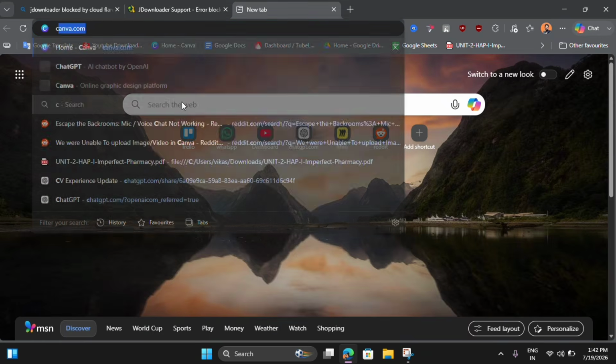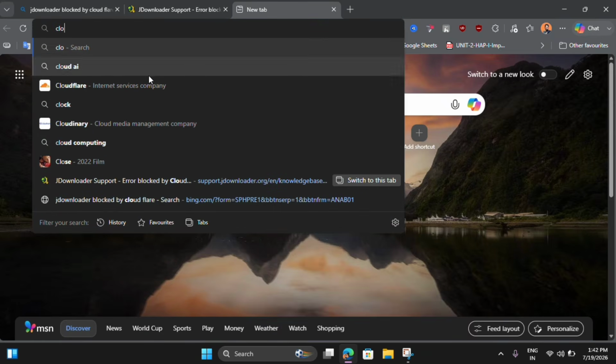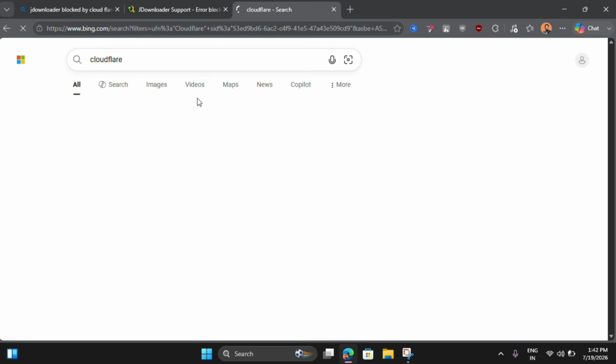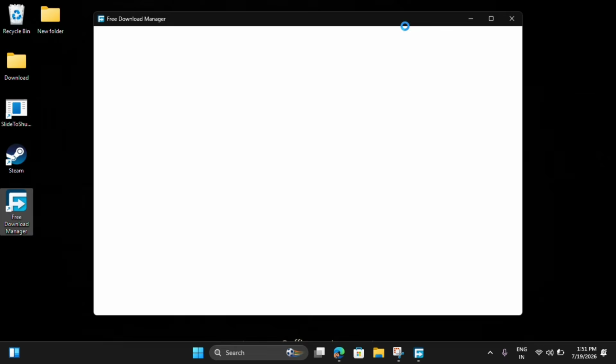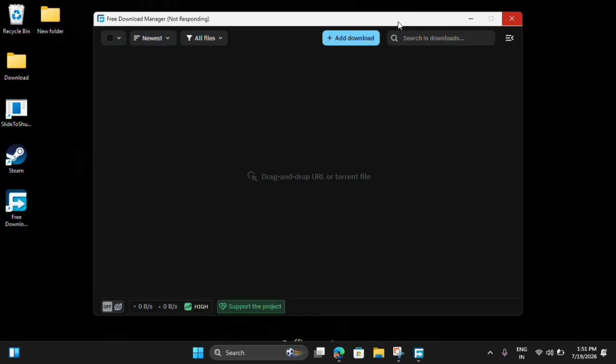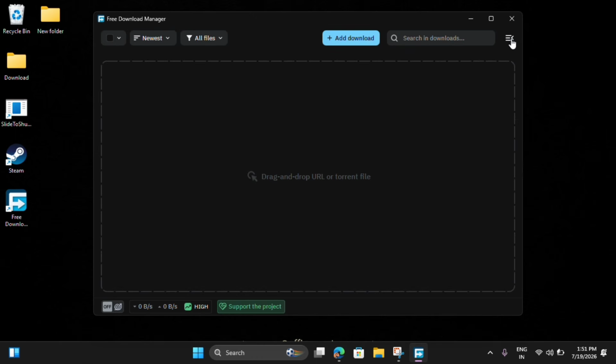Using the add-on is very straightforward. Go to the web page that contains the file you want to download. Right-click the download link and choose Copy Link. Open Free Download Manager and paste the copied link using Ctrl+V.